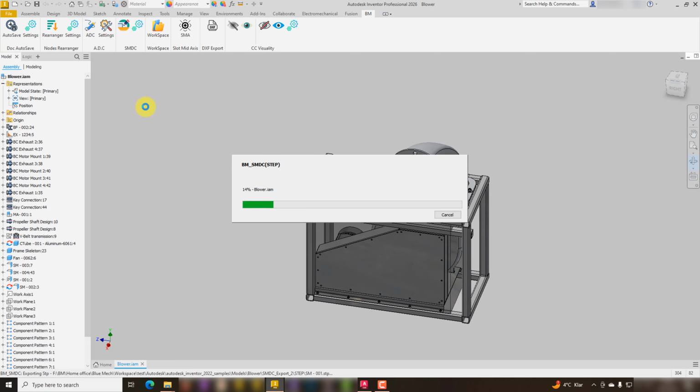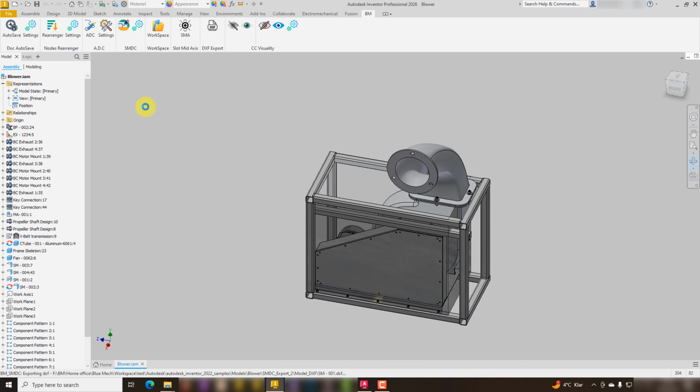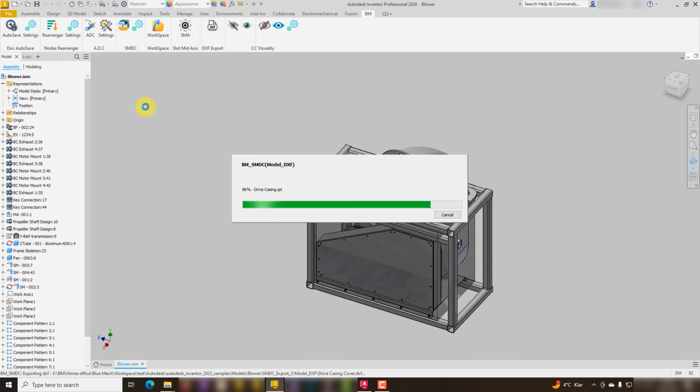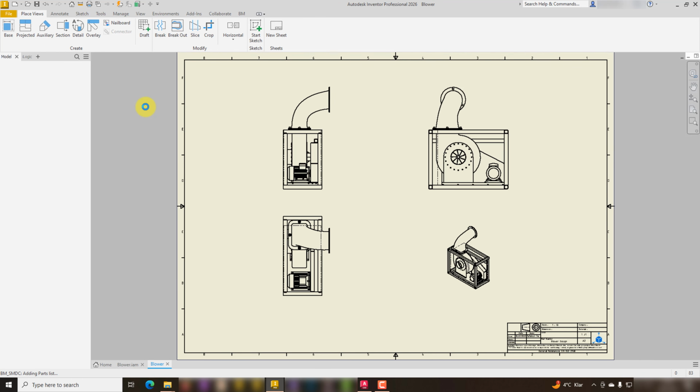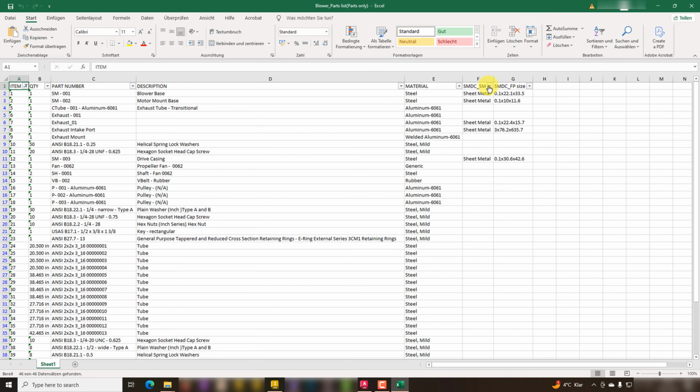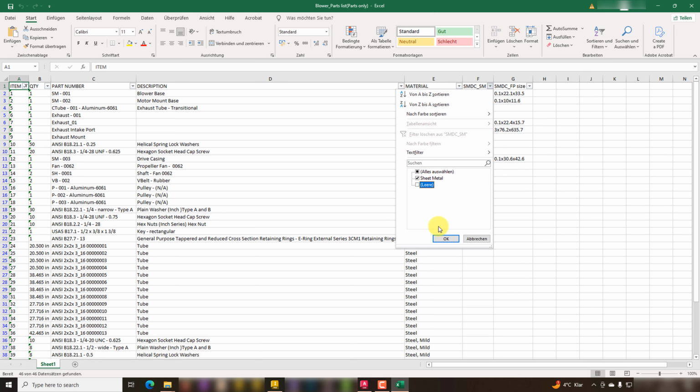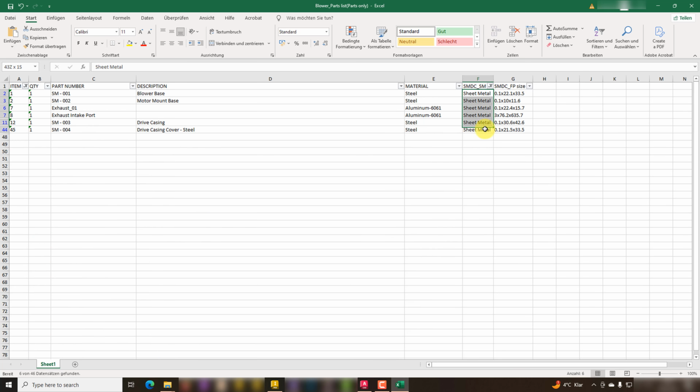It checks all sheet metal parts, exports the STP of the main assembly, and generates a comprehensive parts list in Excel. To help you quickly locate and identify parts, SMDC adds sheet metal comments directly to each part. And for precise material ordering, it also exports the flat pattern size to your Excel parts list, ensuring you get the right dimensions every time.